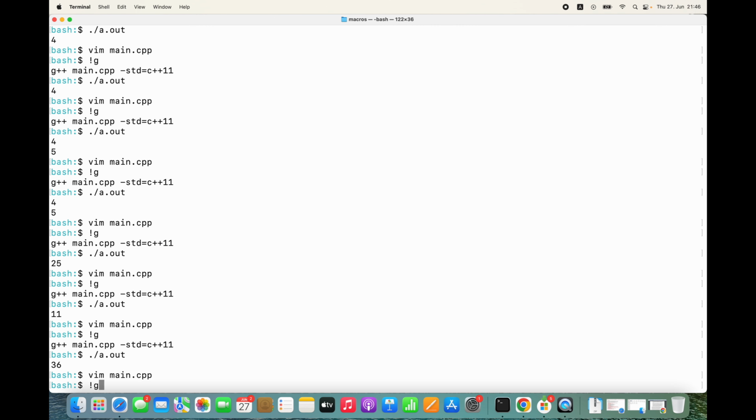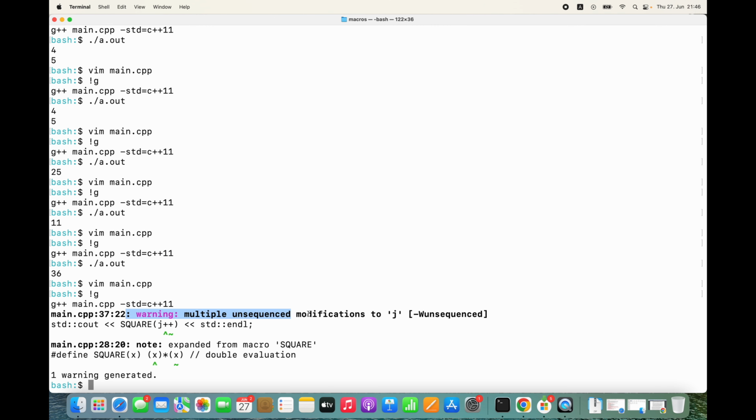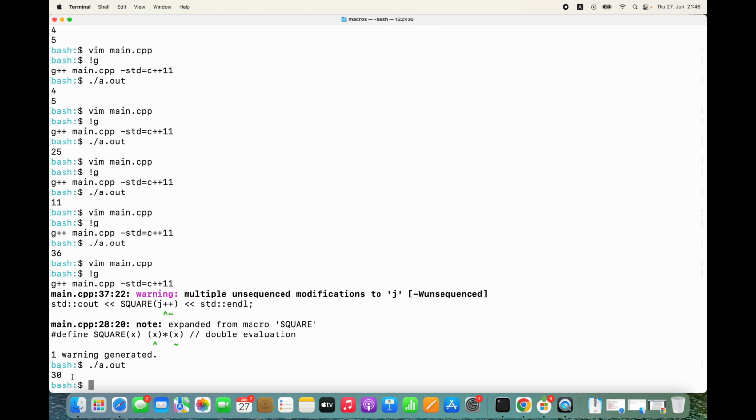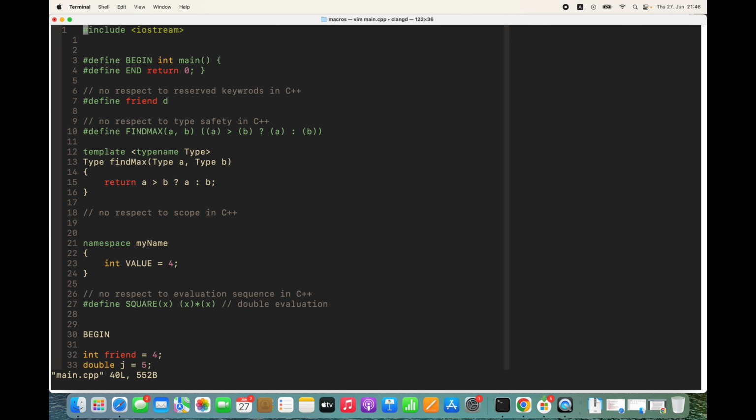If I compile this, at least we get a warning. But you can say, hey, I don't care about warnings. You get 30, as I said. 5 times 6 is 30. There we go. So those are at least a few reasons why you shouldn't use macros in C++.